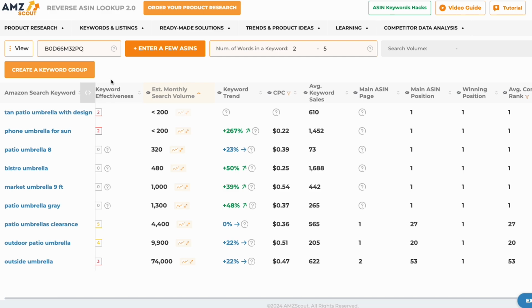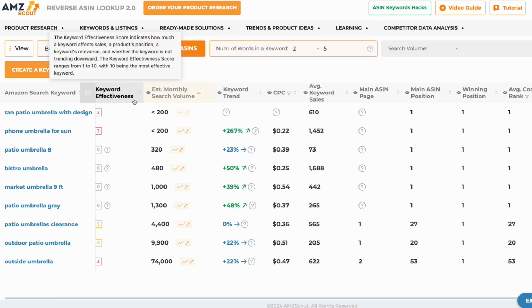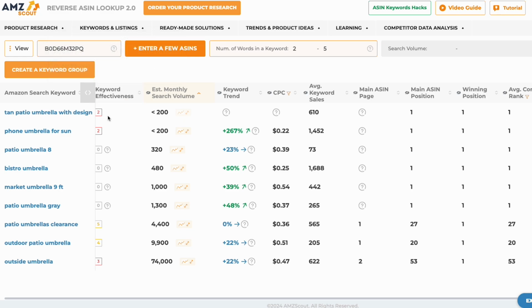Now you'll see a few columns that I like to focus on, and the first is the keyword effectiveness. This is a score that indicates how much a keyword affects sales, a product's position, and relevance. Typically, I like to see a figure over 7 here.